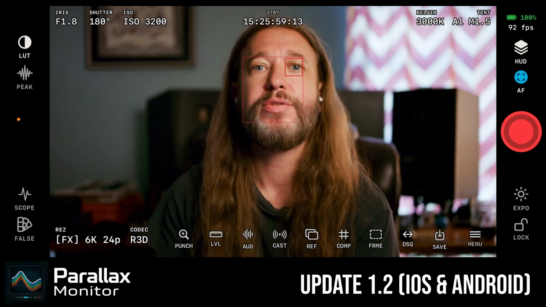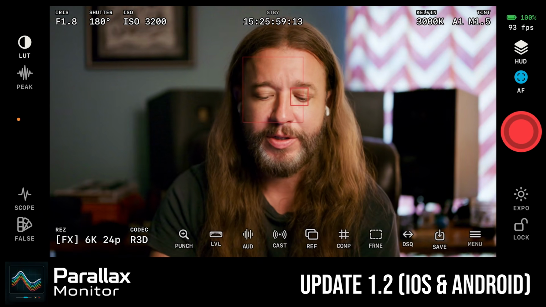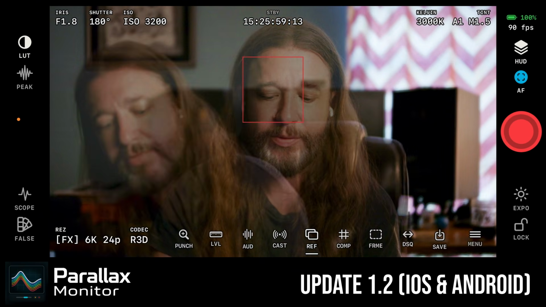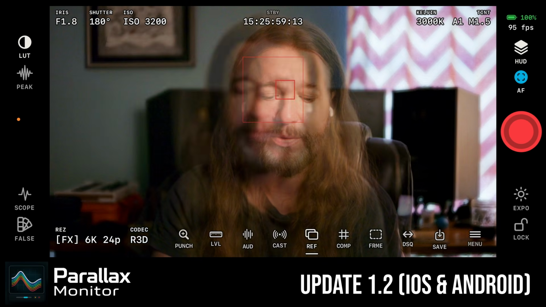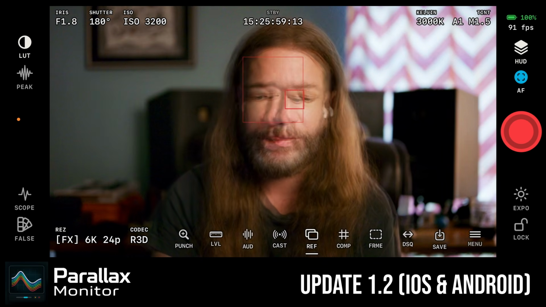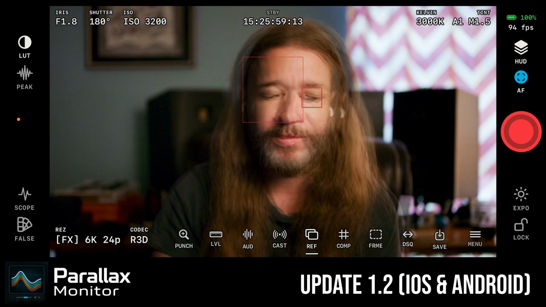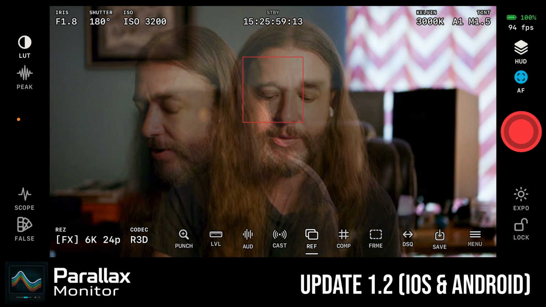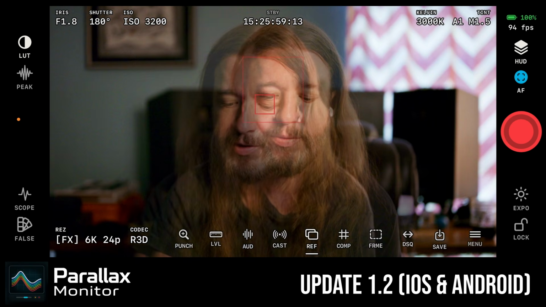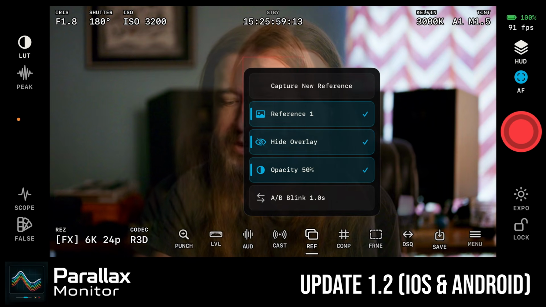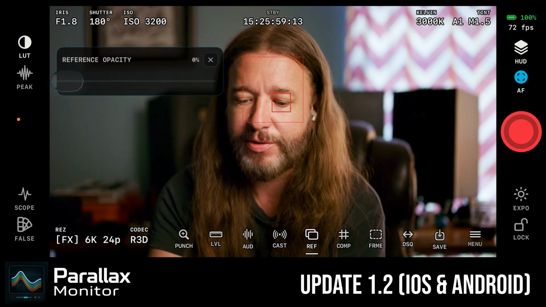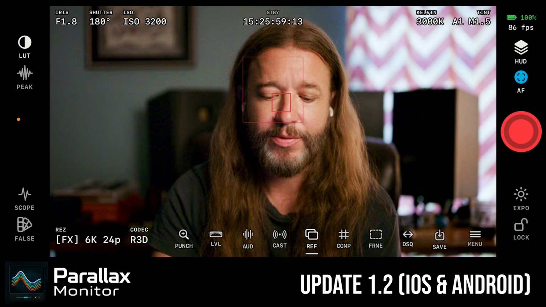We also have this new reference frame. So if we click this, we've now taken a reference of where we were in that moment. And this is great for lining up shots or resetting after a camera change. And maybe you're doing an interview style where you want to compare the two interview frames. Now, if we long press on this, we get an opacity. So we can just go to our reference image or the other image, which is fun.